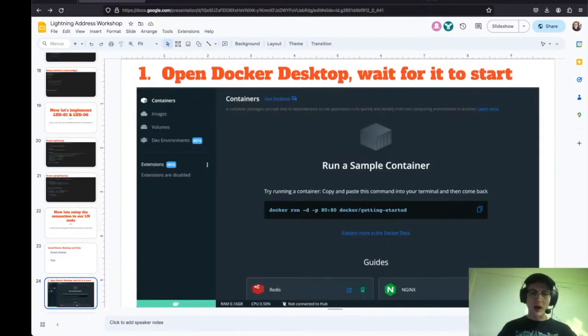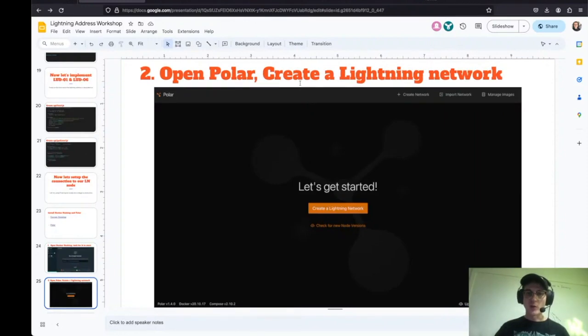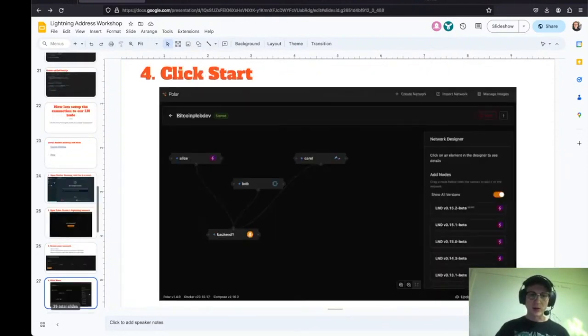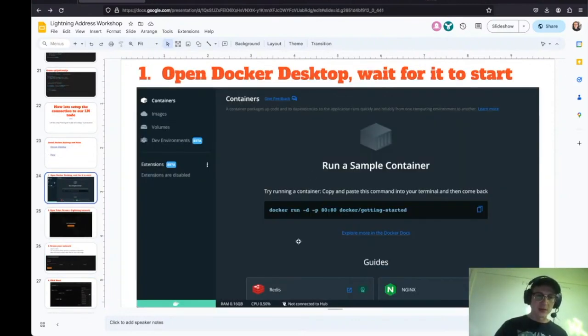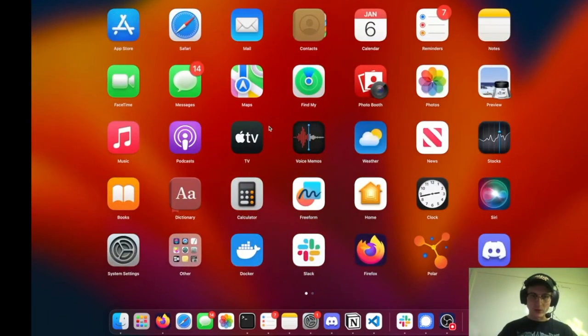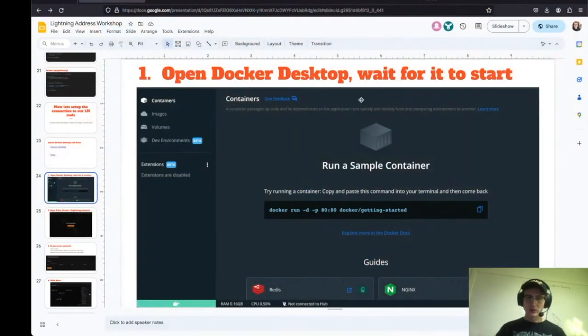And yeah, I've got everything installed, but I'll show you what you do here. We open Docker Desktop, wait for it to start. We open Polar, create a Lightning network. We're going to give it a name and all of that, and then we're going to start it up. So let's see what that looks like. I'm going to go find Docker, open Docker.